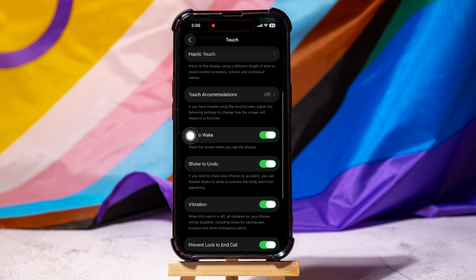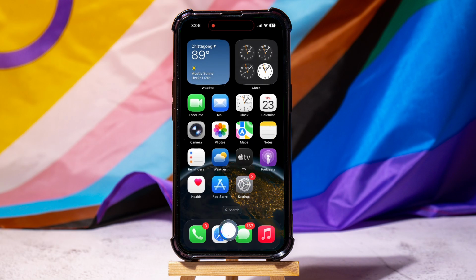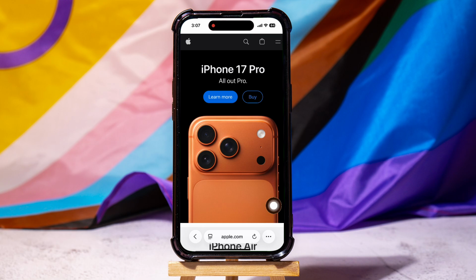Here, scroll down to find the Shake to Undo option. Ensure the toggle switch next to it is turned on. Now, go back to your home screen and open up the Safari application.